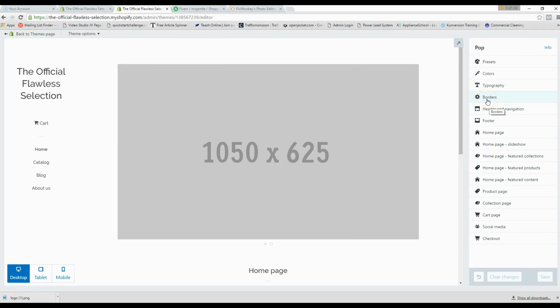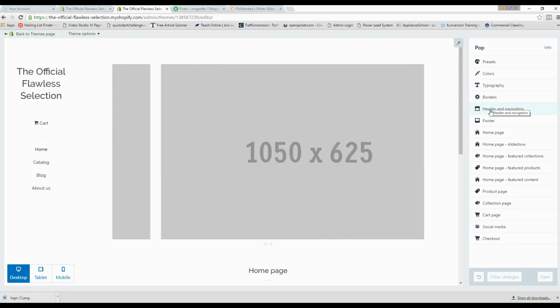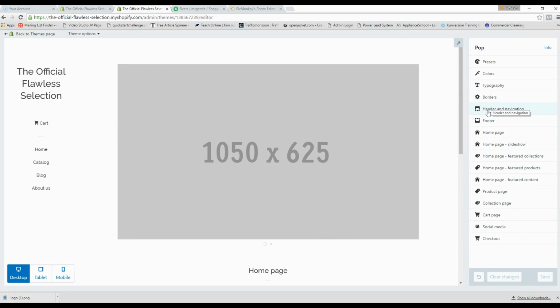That logo that I just added the white background to, I want that to go over here where you see the official flawless selection. So I'm going to come over here and go to header and navigation. That's where I'll more than likely see my logo.